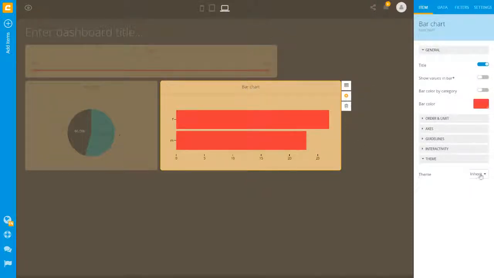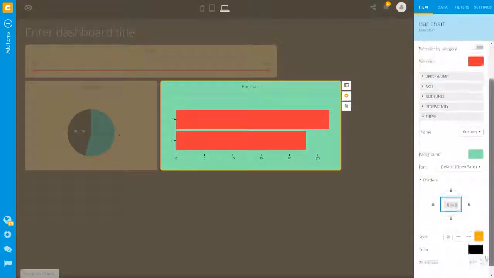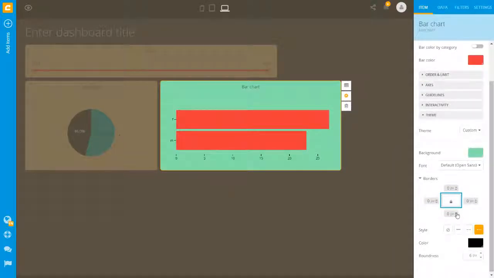At the bottom of the Object Settings, you can find the Theme section. Select Custom in the Theme drop-down menu. This reveals all the styling options you can apply to this specific object. It is possible to change the backgrounds, the border size, the color, border style, and border roundness.